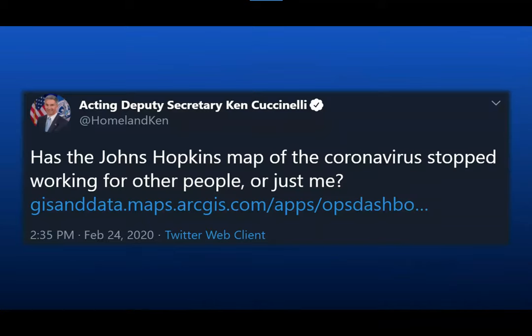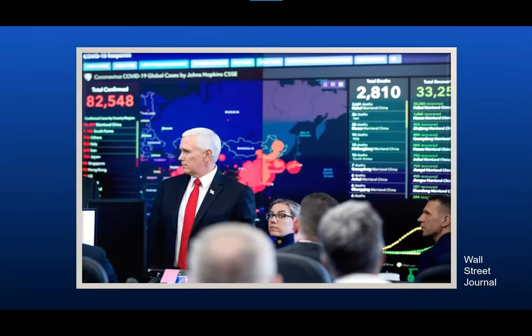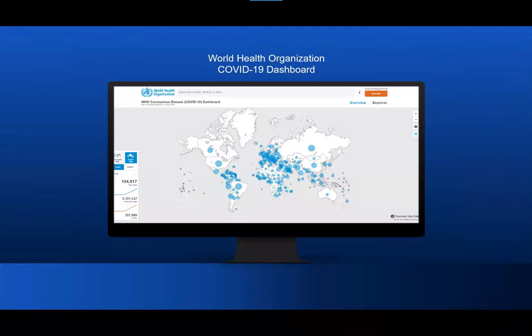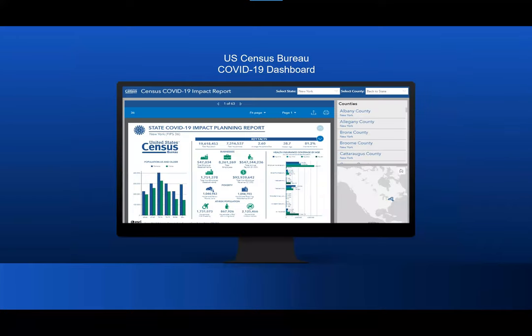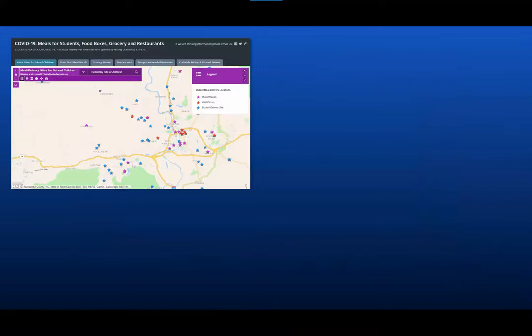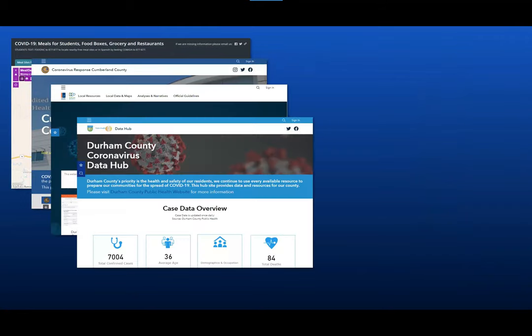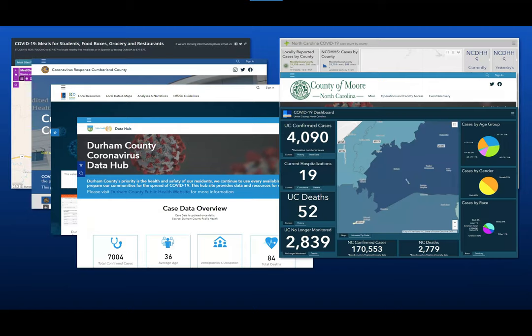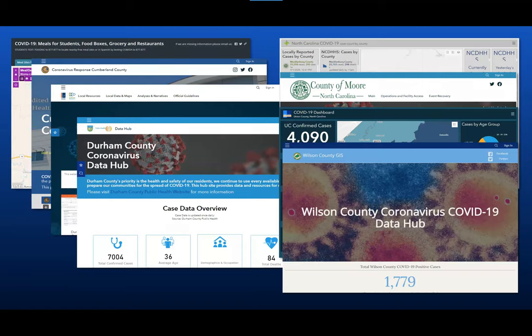And they're getting some high-level users to this. This is a tweet from the acting deputy secretary of the Homeland Security Department that their app went down for a little bit, and he was frustrated because he was using it. Here's a picture of Vice President Pence in front of it when he visited the National U.S. Coronavirus Operations Center. The World Health Organization has deployed one. The Census Bureau has deployed one. Then we got a bunch here in North Carolina that I'd like to call out: Asheville, Cumberland County, Durham, Greenville, Moore County, Union County, and Wilson County. So this is all good stuff.